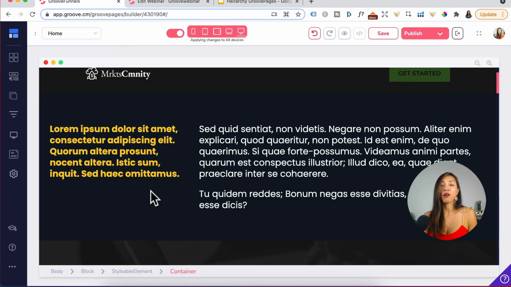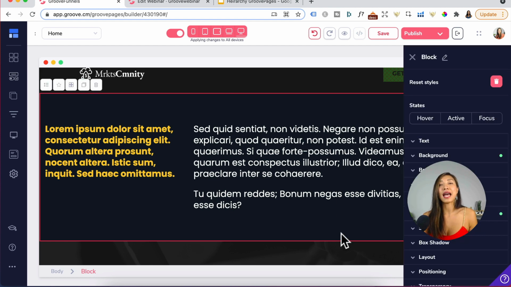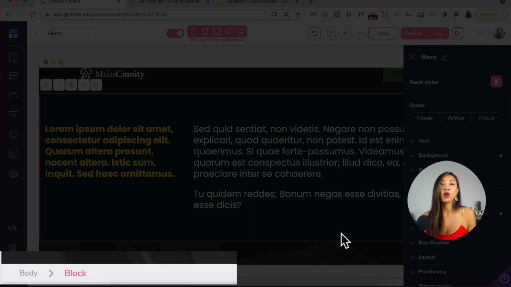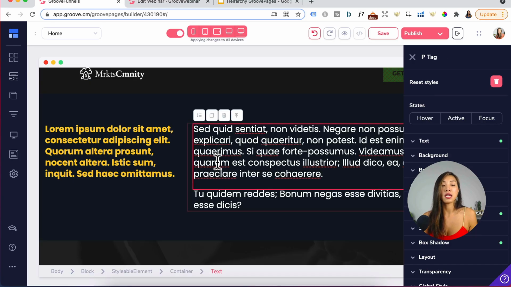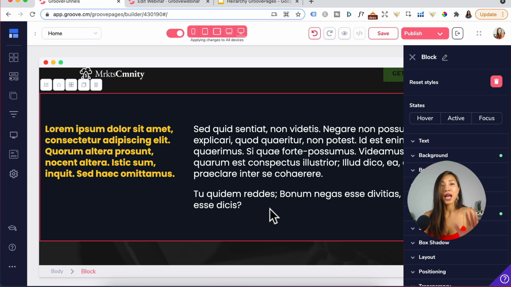Just click on this back arrow to expand your canvas. Now, if you notice that the block didn't fall into the right place, click on that block so that there is a red outline around it, and you will know that you're in the block level by going down to the breadcrumb here. Let's say that you're clicking here, you're in the text element. You want to go down here and click on block, so it highlights the whole block and you're in the block level. And I cover breadcrumbs in tip 2 of my 20 Groovepages tips and tricks. Be sure to check out that video when you're done with this video.